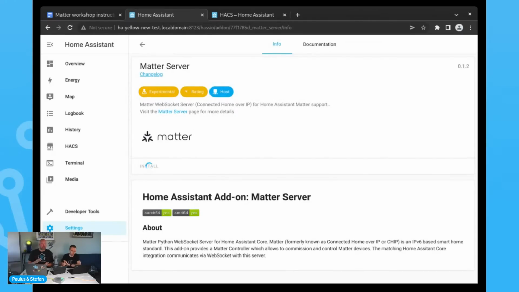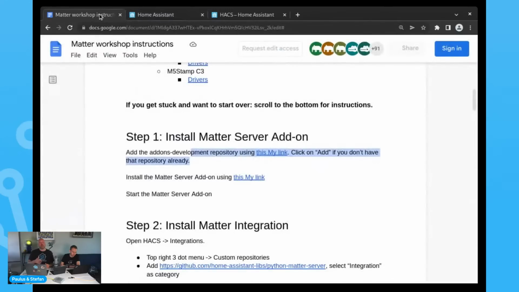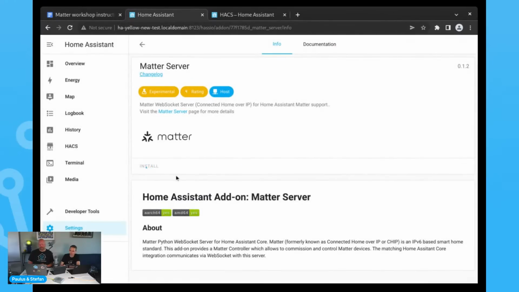We're clicking install. This means that your Home Assistant installation is now downloading the latest version that we published of the Matter server. Of course, in the future, all of this is going to happen behind the scenes for you, so you don't actually see or have to go to the add-on store. It will just be part of the normal setup.